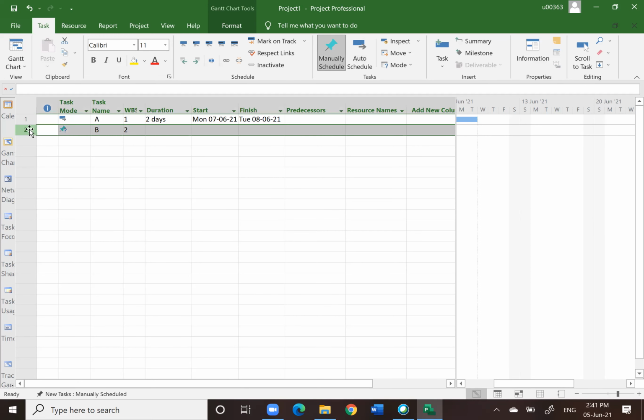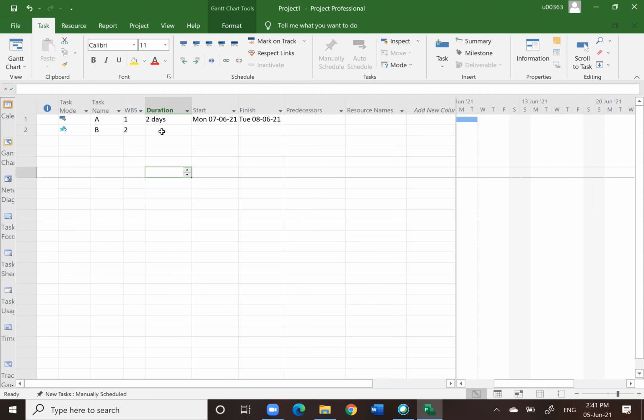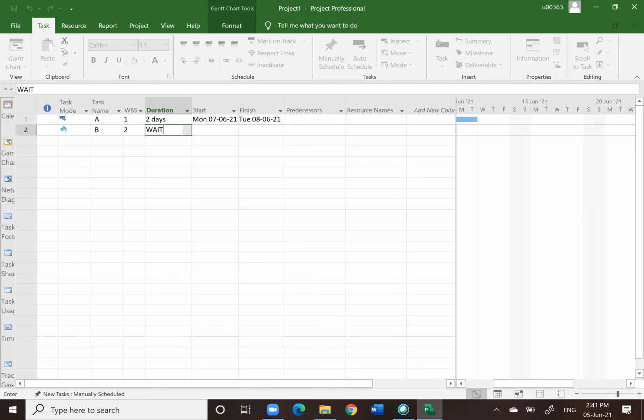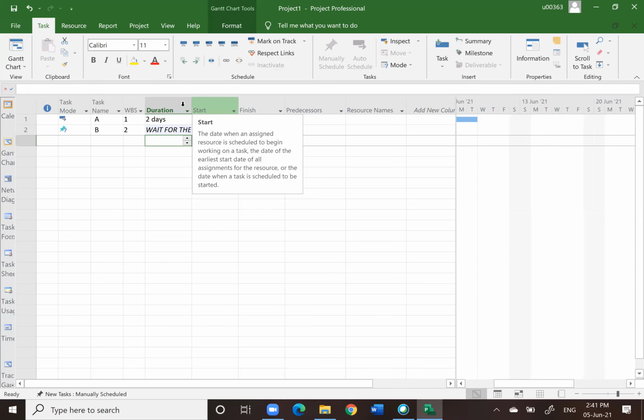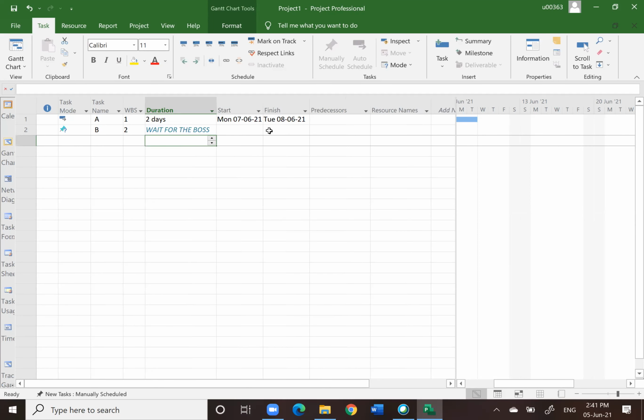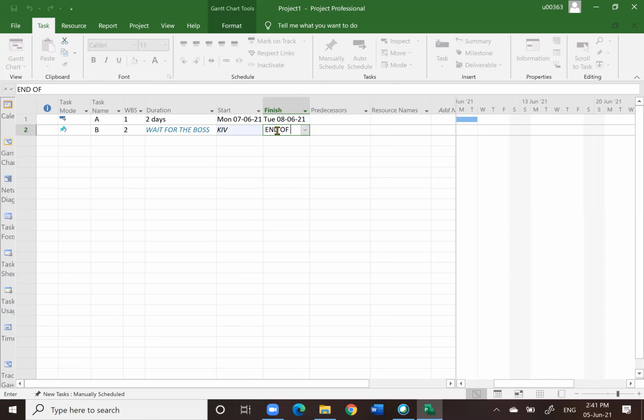Whereas the manual, why was manual scheduling invented? You notice the duration, let's say you do not know the duration. You can simply say, wait for the boss. You can even write things inside this column, like KIV, the date, end of the month, whatever, etc. Even in the predecessor, you can write things.